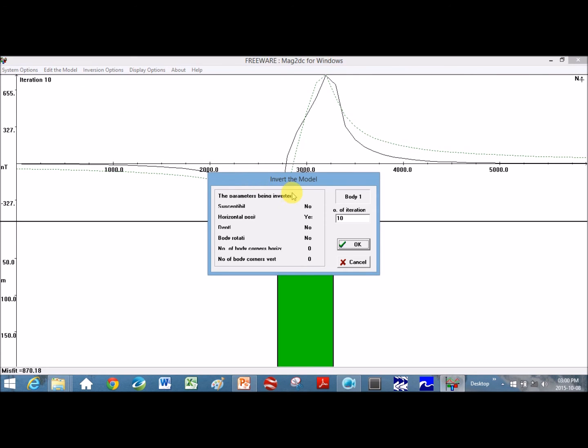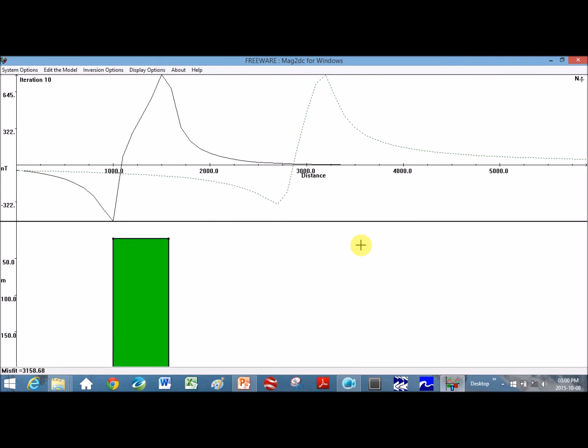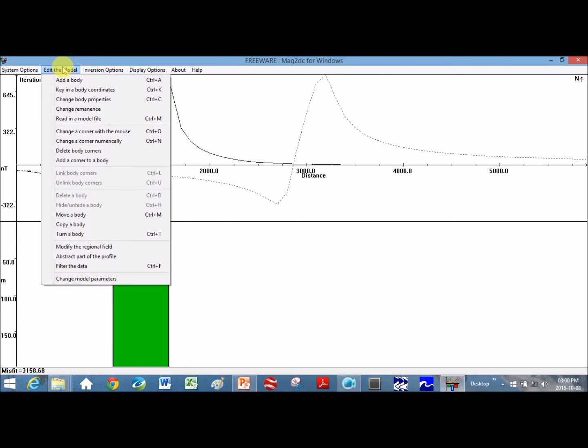You can see here, it's not going to invert for susceptibility. It is going to invert for horizontal position, not depth, not body rotation, and no corners. Click OK. Whoa! It shifted mine completely over. See, this is the problem with inversion. It thought it was a better fit. I don't know how. It might be a bug in the model. But you can play around with each of those parameters. Is there an undo button? Possibly not. That's the only other thing about that.